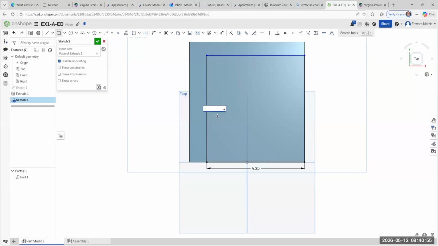I'm going to type in 4.25 there as well and enter. Are you there? Okay, good. Now, as you know, go ahead and hit your escape button. That takes us out of that mode. And I'm actually happy with that.